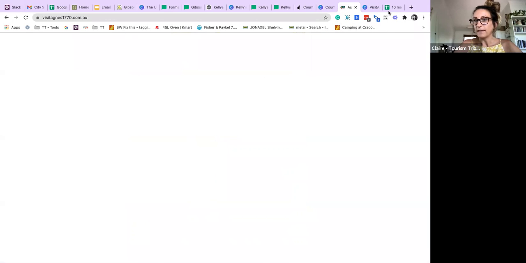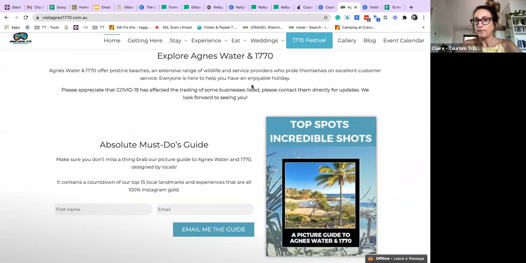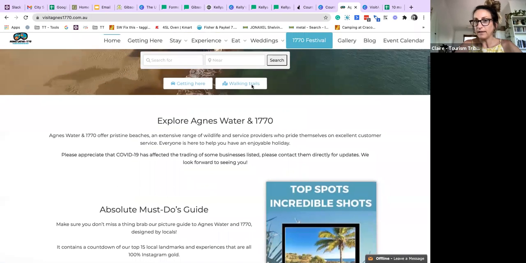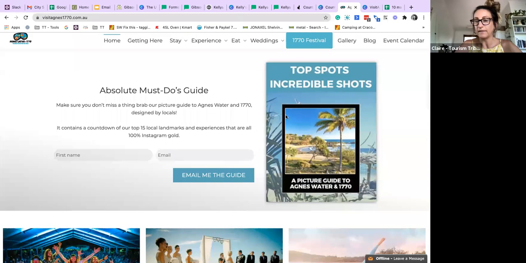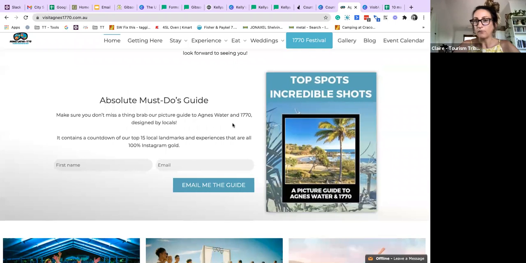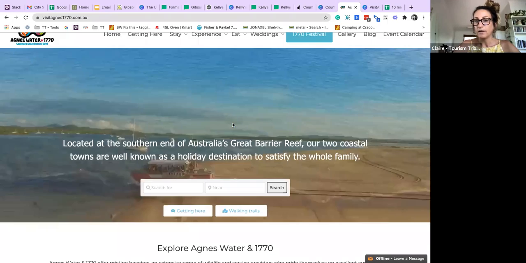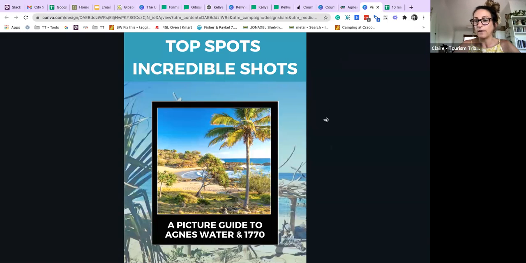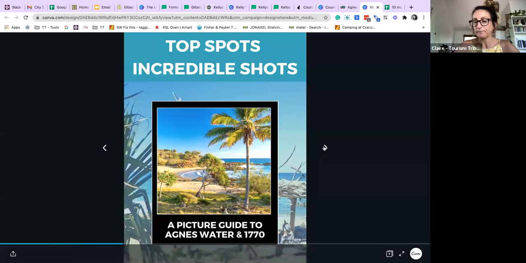And just one more example for you as well. Now this is the Visit Agnes 1770 website, and you can see here in this instance, it's been embedded on their site. So this is also an option with MailerLite. They're able to embed the form. So we can see here what the offer is for them. So right on their homepage, this is something that's on offer to them. And this is what they will receive in return.